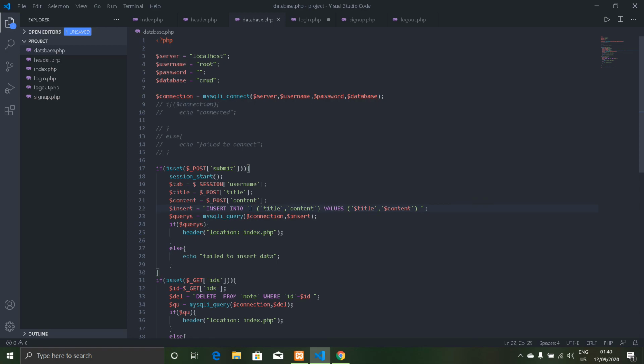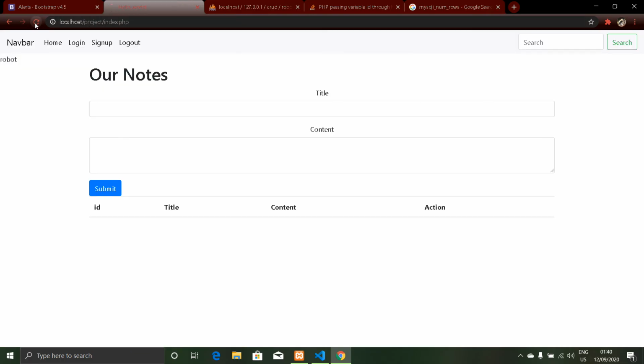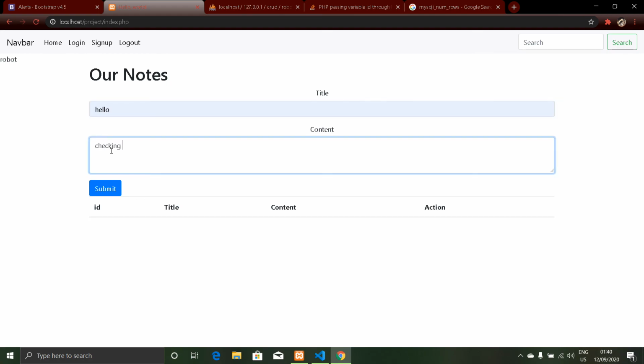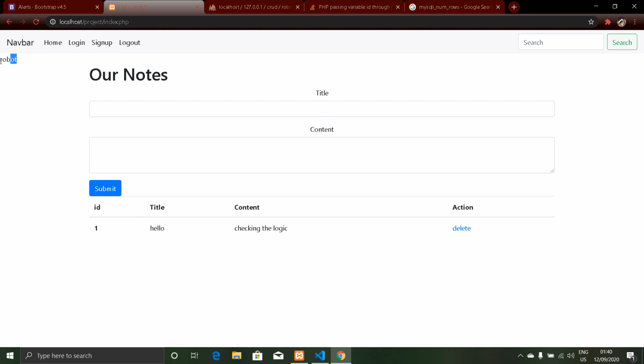and here will be our $tab. Control S. Now if I come here and reload this, and now if I write hello, checking the logic. Okay, so now you can see robot has added hello checking the logic.